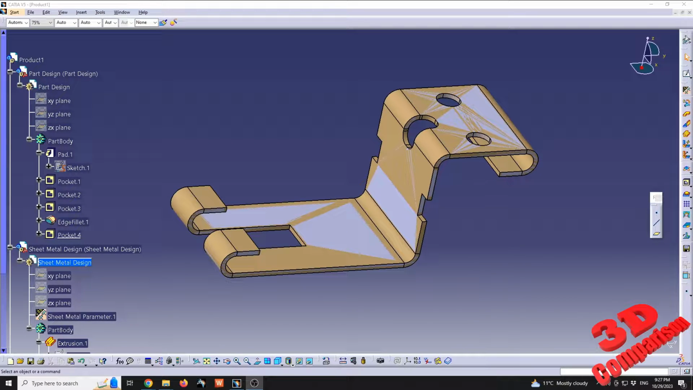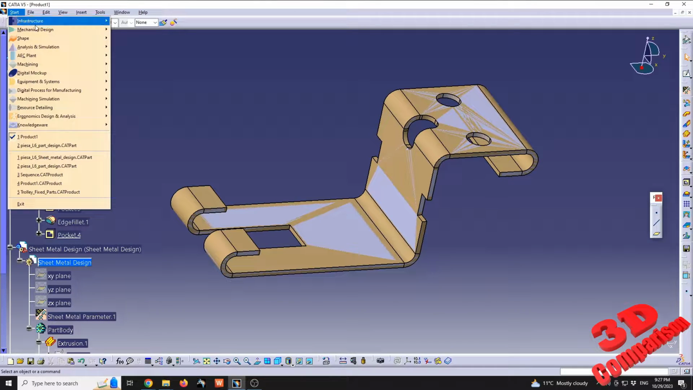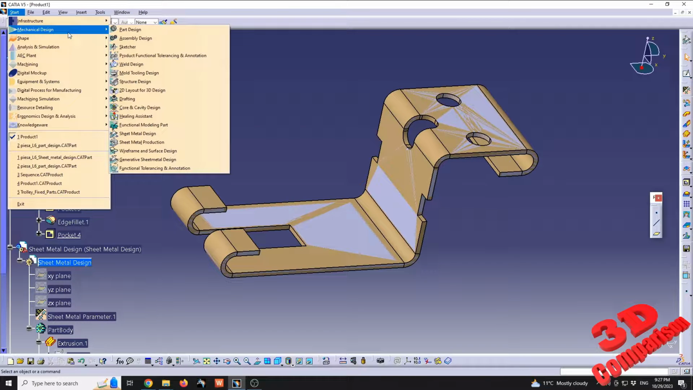Welcome to another video. This will be regarding CATIA V5, mainly the difference between part design and sheet metal design. And we're going to see why it is important to work directly within the dedicated workbench. Now, depending on the license that you have, you maybe won't have so many options within the mechanical design. So there's the part design and there is also the sheet metal design workbench.